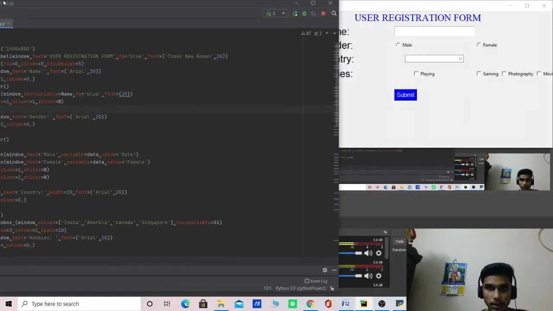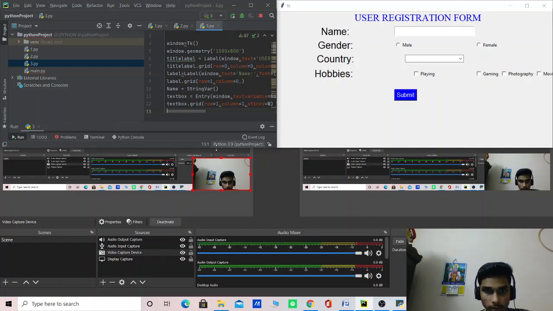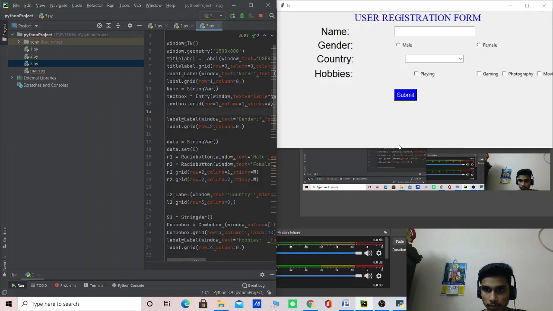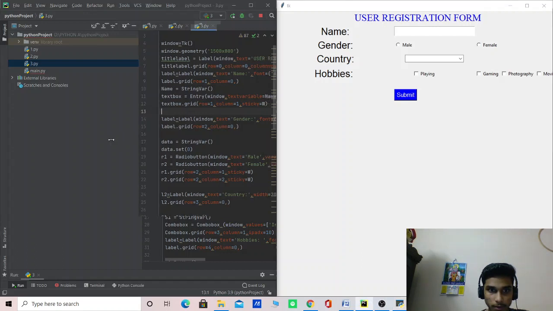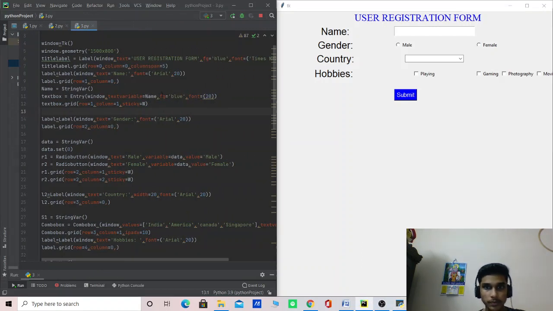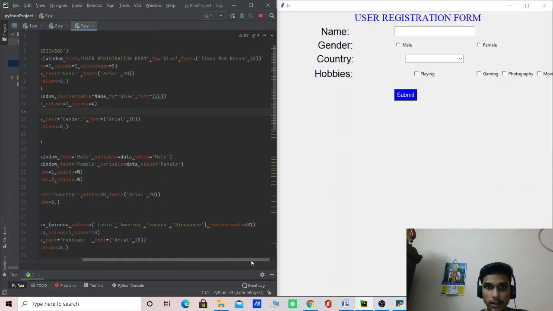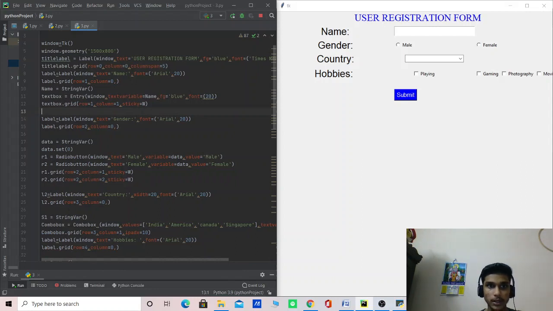I will just place it here, in Times New Roman, and the font size is 20 for this. Now the grid is used to place it in the right position. In the label we are giving name, in Arial 20. Now the grid function to place it here.